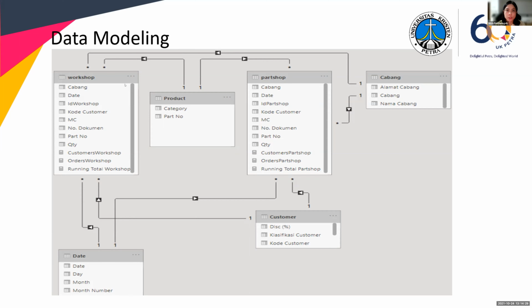So we create two fact tables, the workshop fact table and the part shop fact table, and then the product table, brands table, customer table, and date table. They are used to view the information stored in the workshop and part shop tables. Usually we call them dimension tables and fact tables. The fact table contains the numerical attributes, and the dimension tables store the descriptive information.